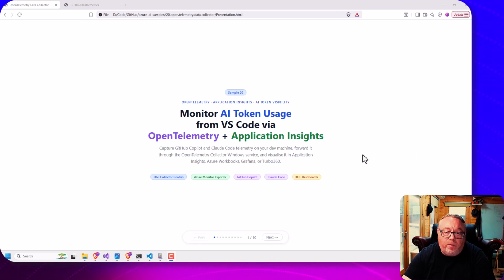In today's video, we're going to take a look at a slightly different scenario where we're looking at the developer experience for using AI. So we're going to do a couple of videos working towards using Claude Code and GitHub Copilot. And what we're going to look at is how we can get telemetry from multiple developers into an App Insights workspace, so we can basically do queries and have a look at who's using what tokens.